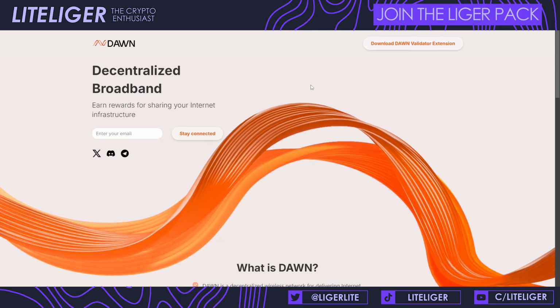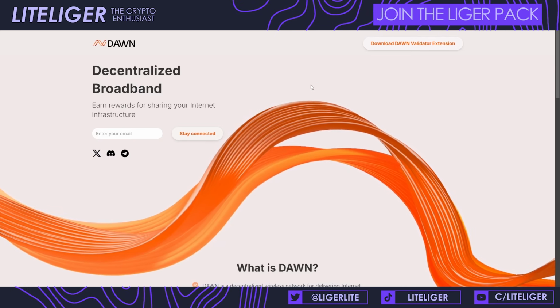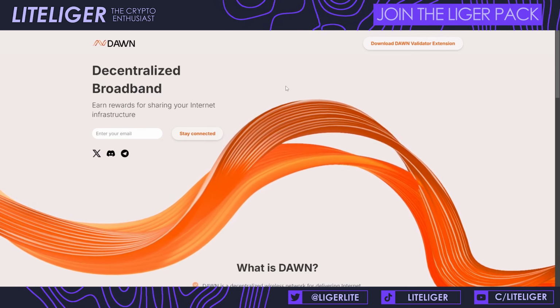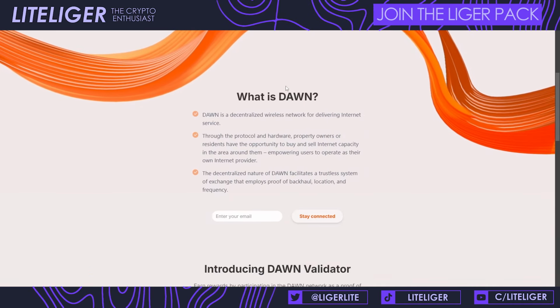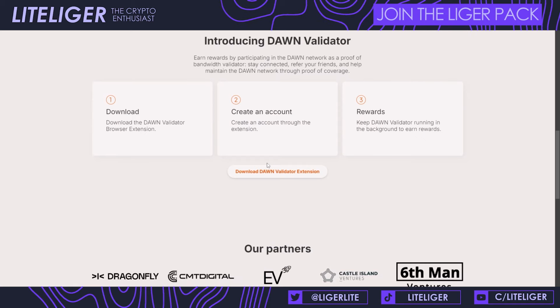Then there is a very, very fresh new application called Dawn, and this is another speculative bandwidth data scraper service, and they currently only have an extension available.